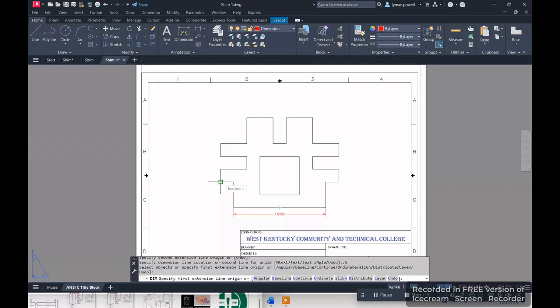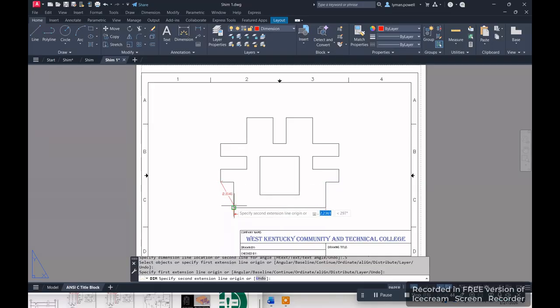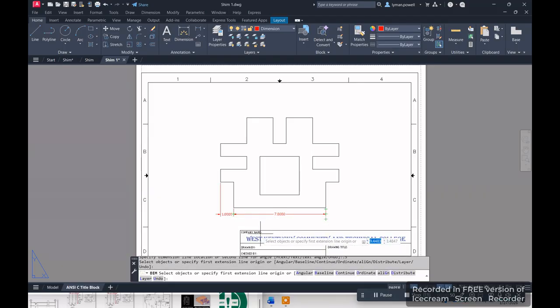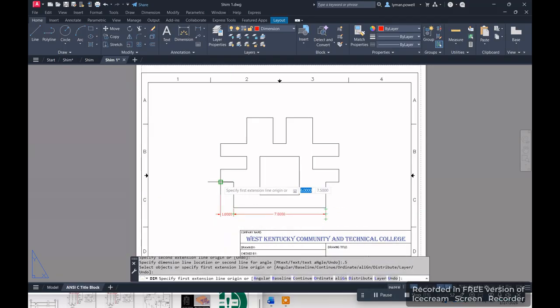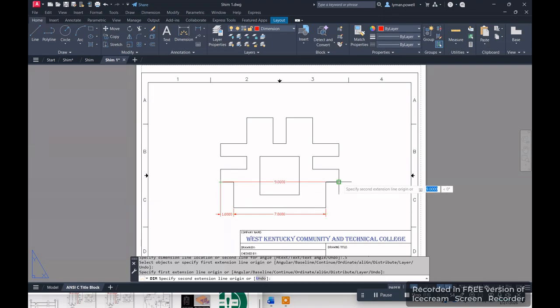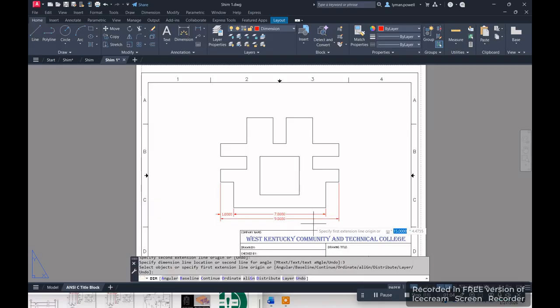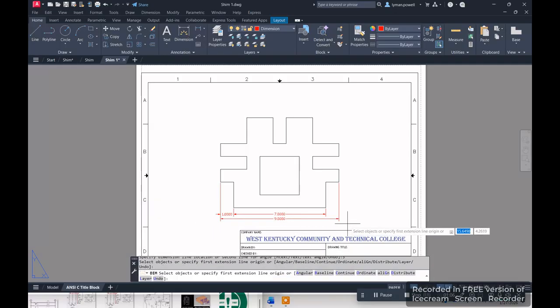And our dimension is still active, so we're going to hit our endpoint here, endpoint there, and bring this down another 0.5 and make them line up like that. And then we'll do our last dimension on the bottom. We go from the side to the side, bring it down. And this one is going to be 3. So we're going to come down 3 and put our dimension this way. So I want you to go ahead and fill out all your dimensions. There's a couple here that are a little tricky.